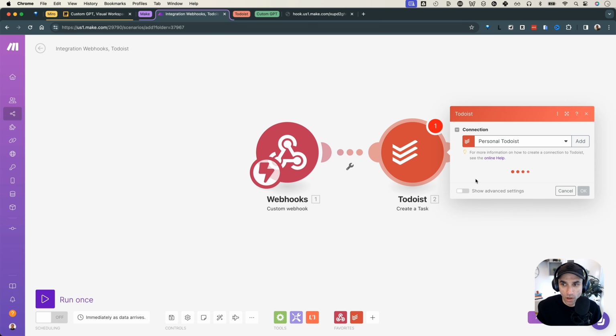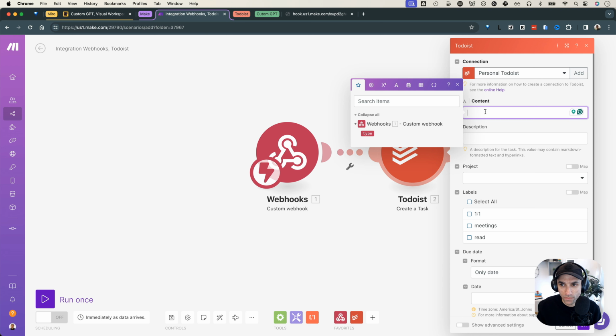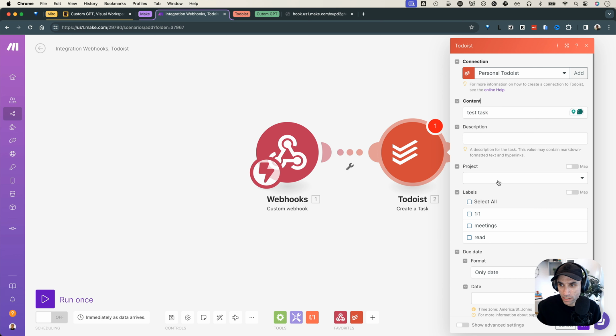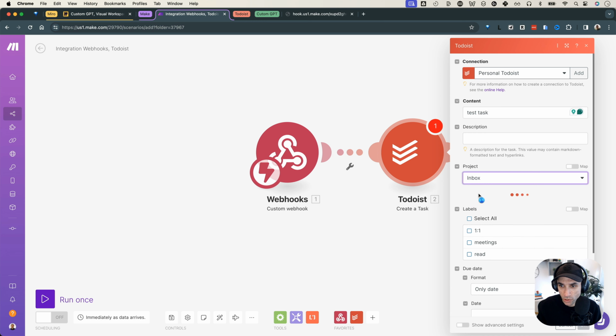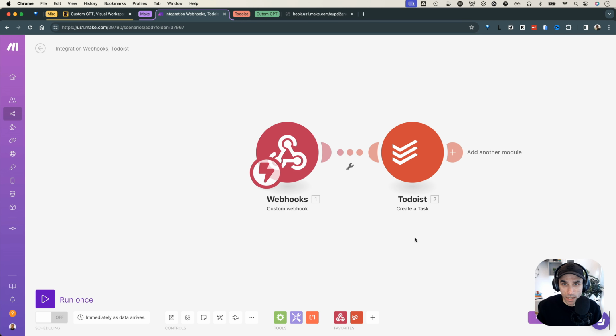And then same thing, you have to go through the setup: which Todoist you want to use, what is the value of the task that you are going to create. So for now, I'm just going to say task, and everything else can be empty. I'll just add it to the inbox. Click on OK. And that's pretty much it.